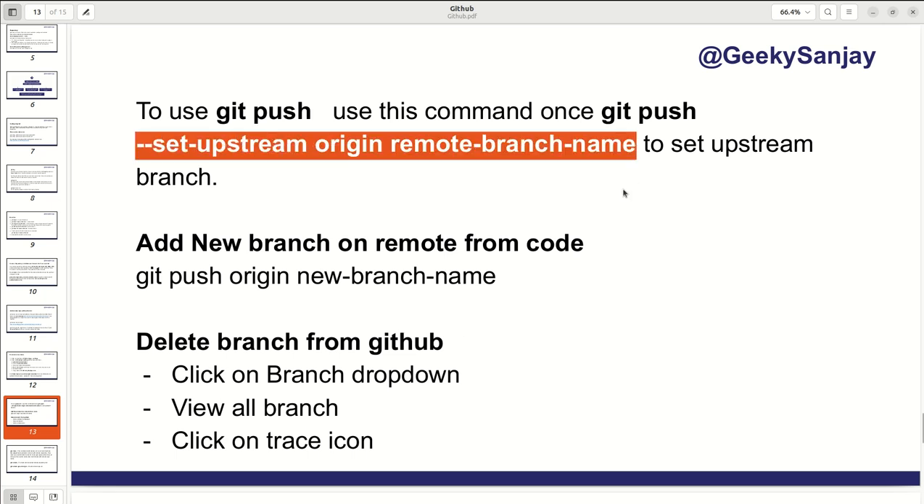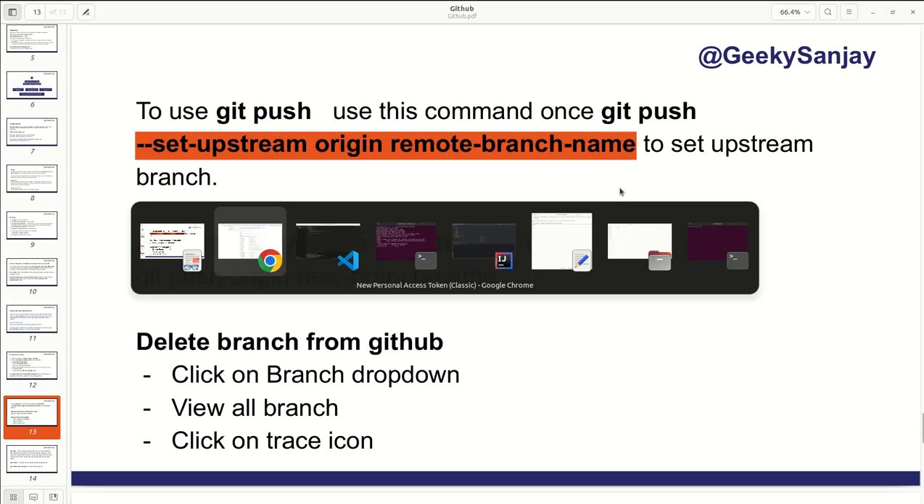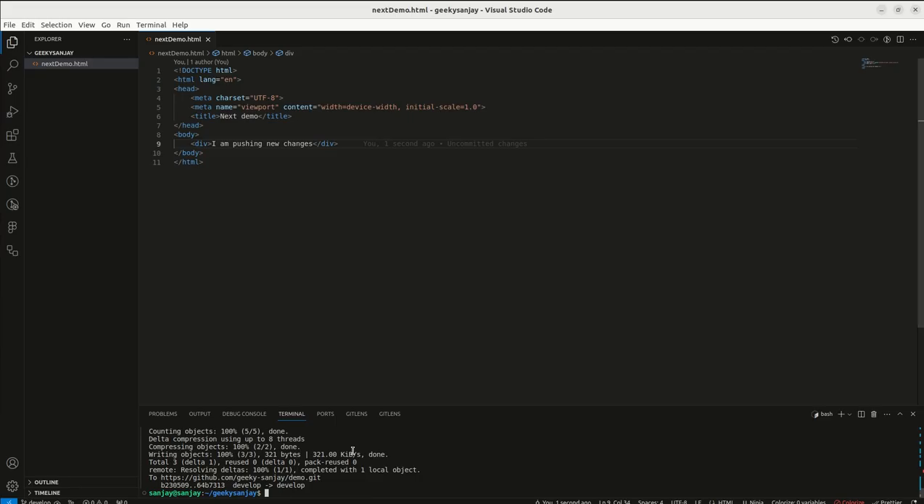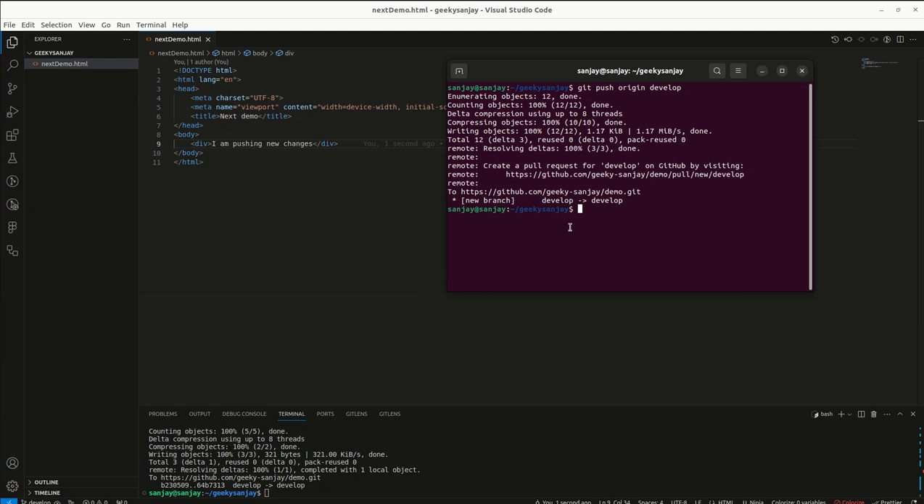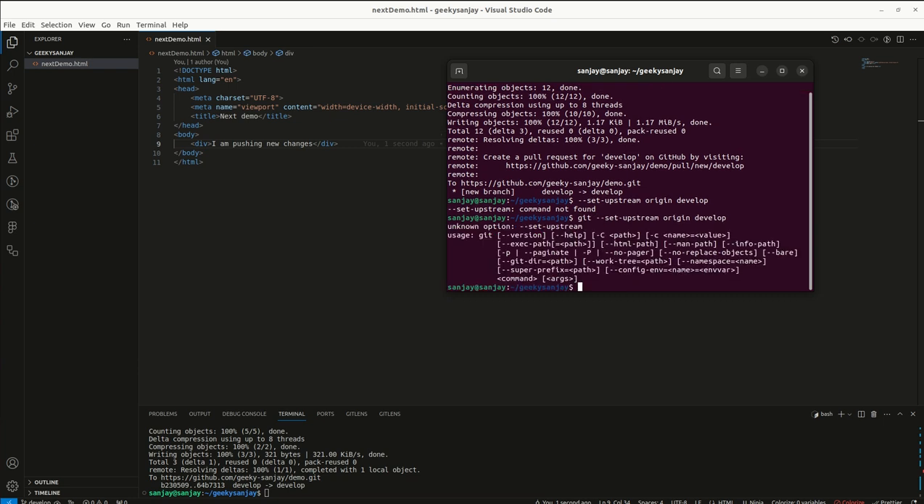Okay, now we will go in our big terminal, Control Shift V, and here we will just write develop, and now I set it to upstream. Sorry, git. Yes, now I set it upstream.